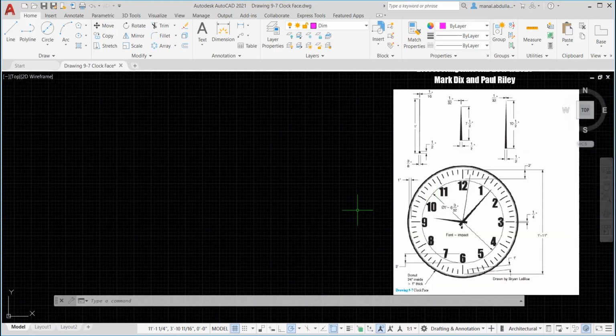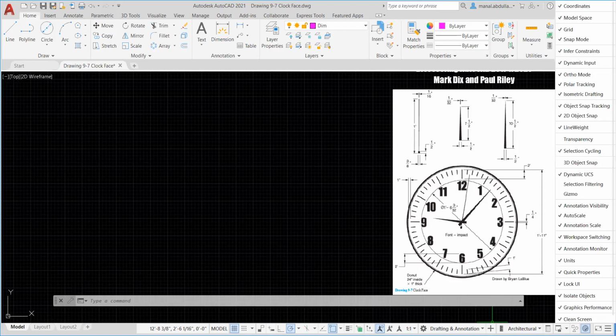To set up the units, remember that we have different ways. You can type UN on the command line. If you have it down, you can find it on the units. You can change it right away from the taskbar here as architectural. If you don't find it down, be sure that in the customization panel you have the units checked.